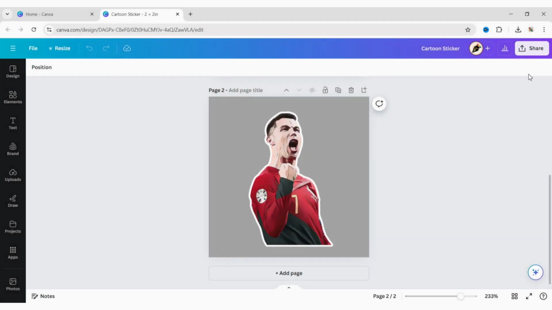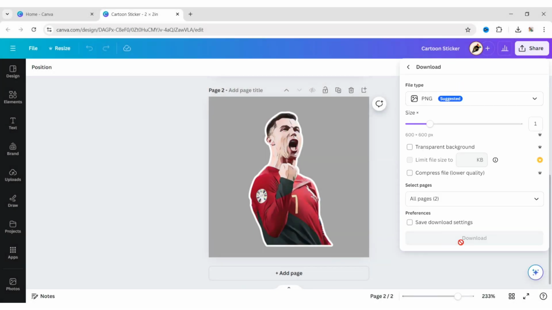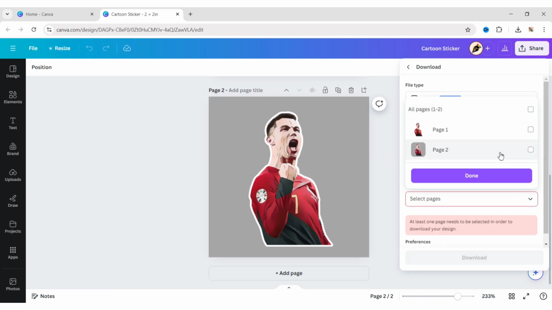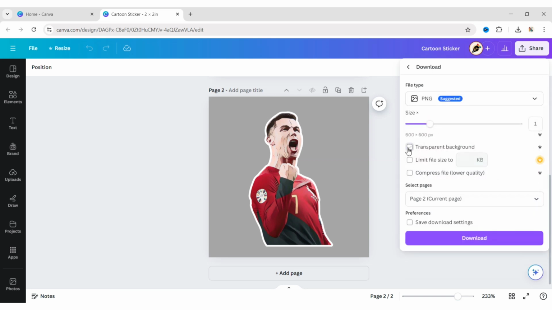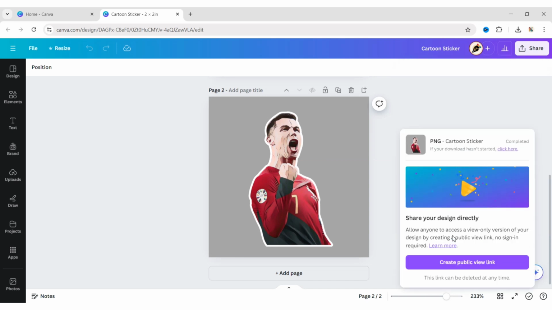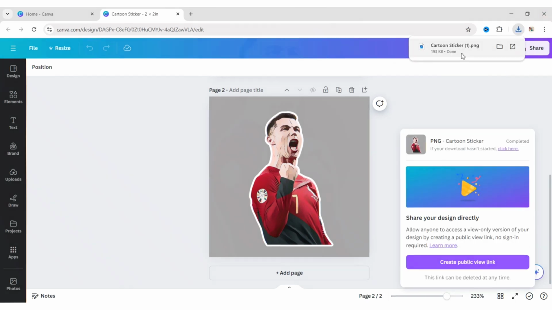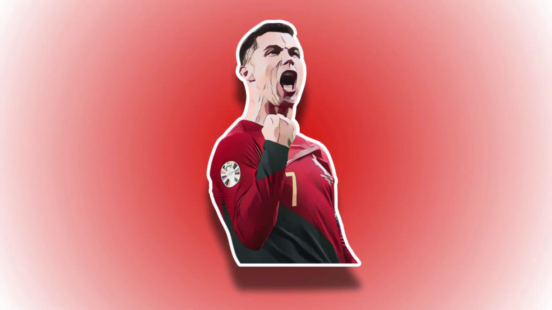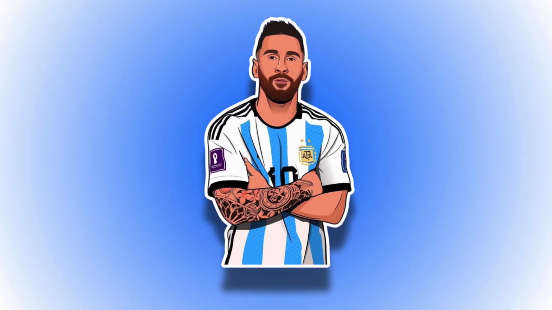Your sticker is ready. Download it in transparent PNG format. In this way, you can easily create various types of cartoon stickers.